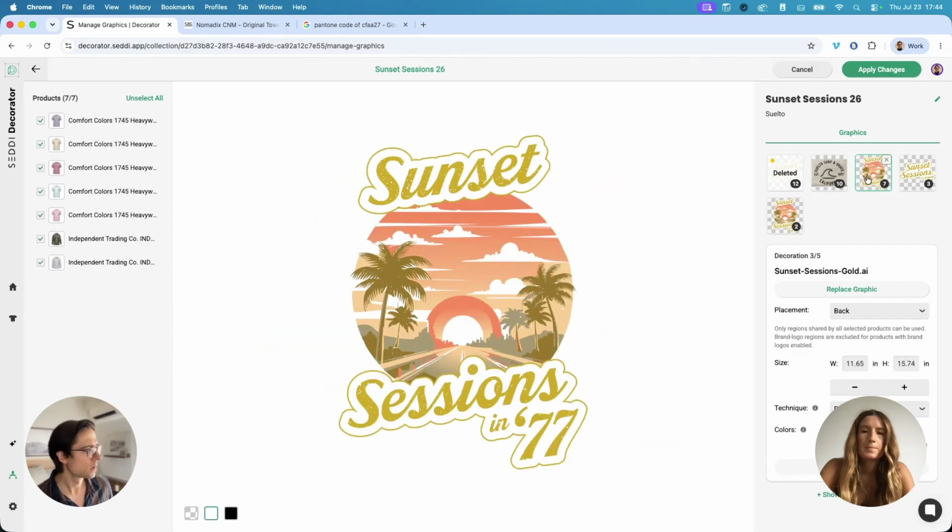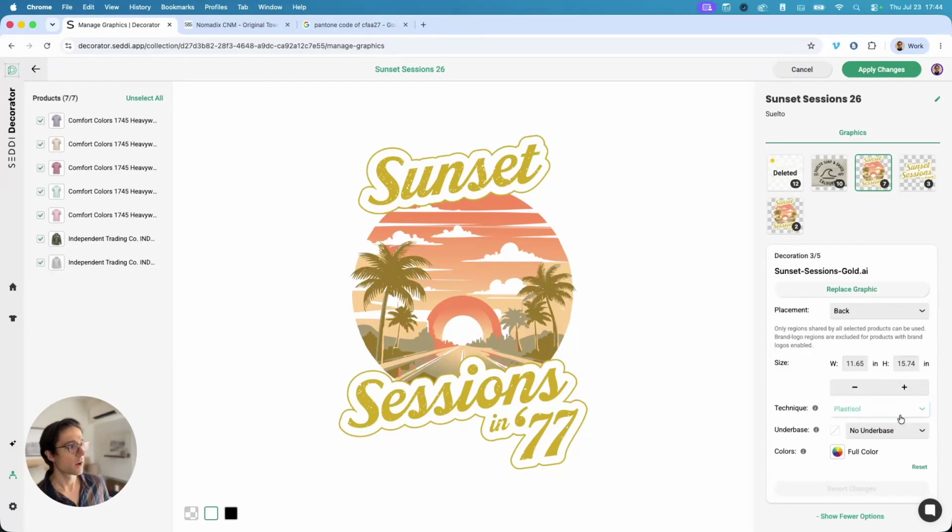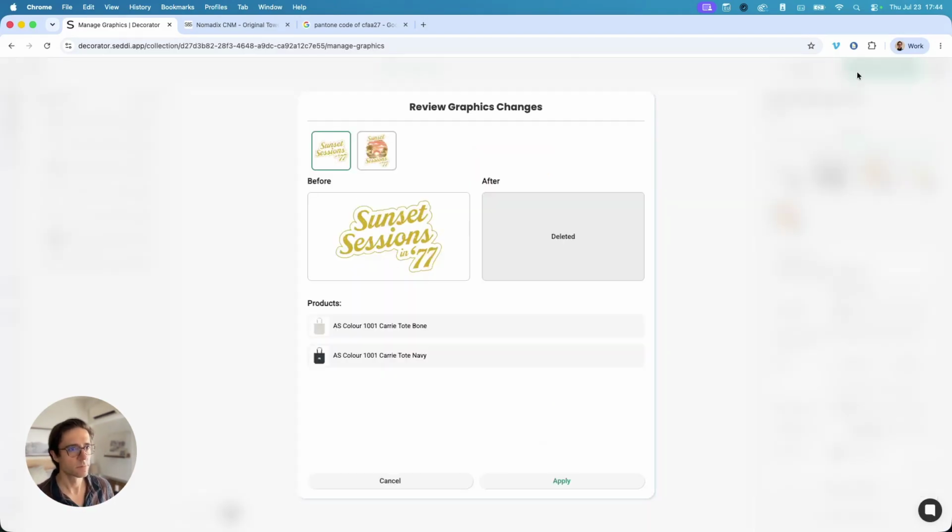Okay. And then anything else that I want to do is at the back. Here I could also add an underbase, something we didn't touch on yet, which is if I need to add a base underneath the print before applying it to get the correct color.